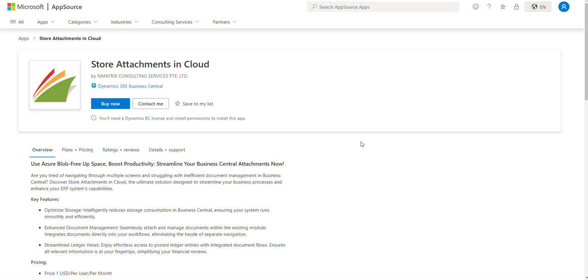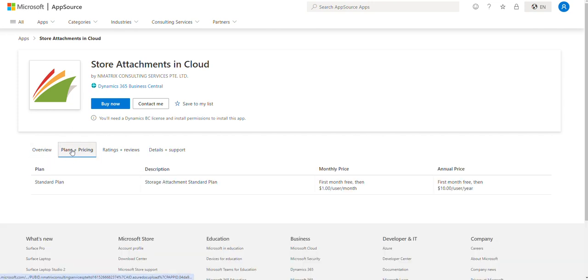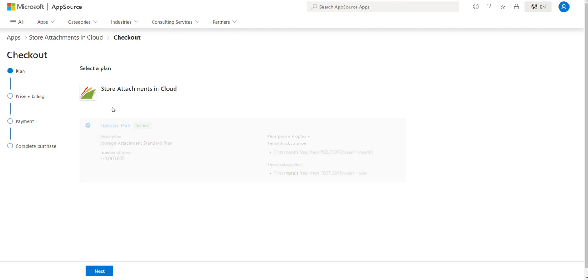We have an app to store the Business Central attachments in Azure Blob to save space in Business Central. The purchase process is quite simple. You will have a plan, which is one plan per user per month or per year. You can go and buy it from here. Then this is the plan.